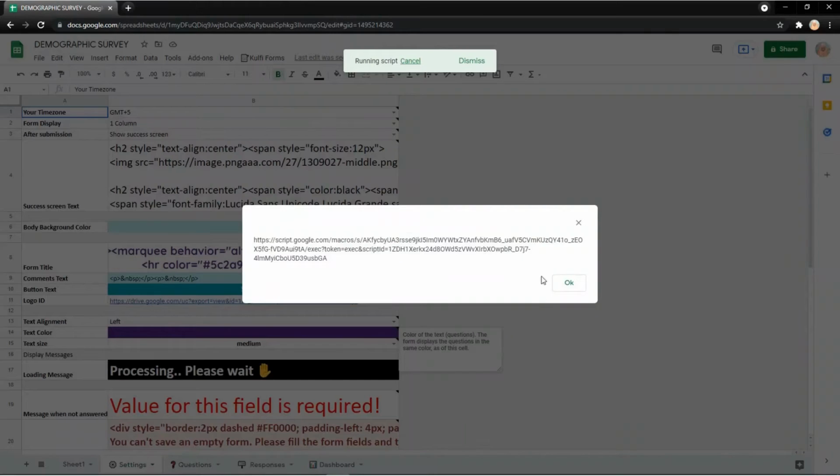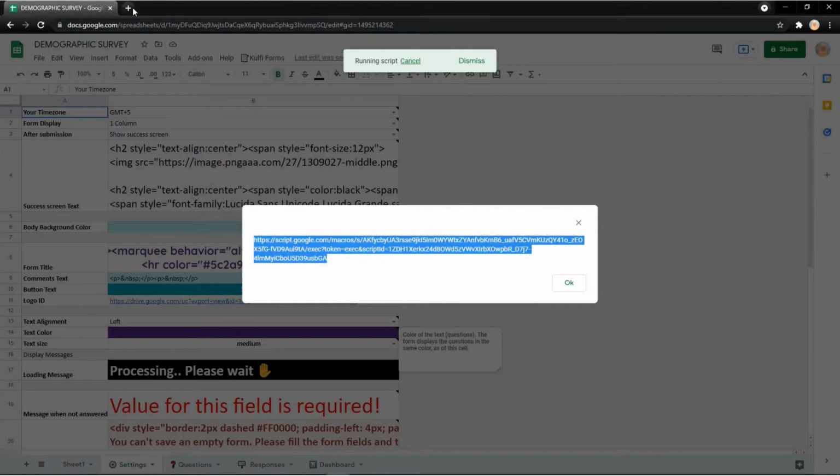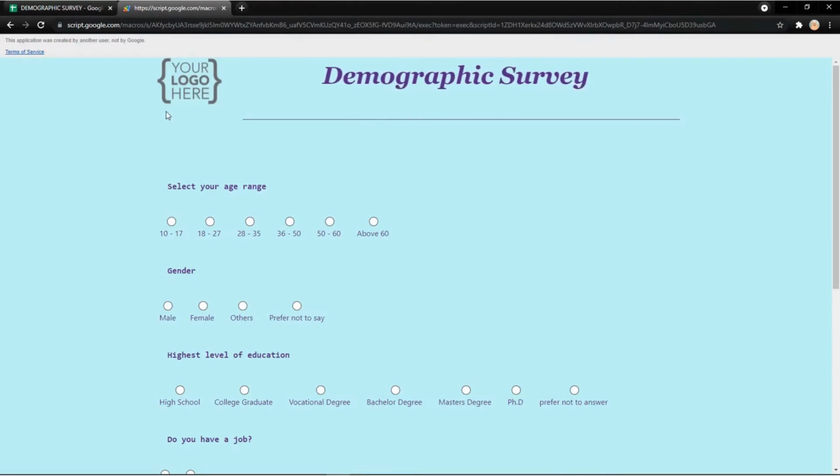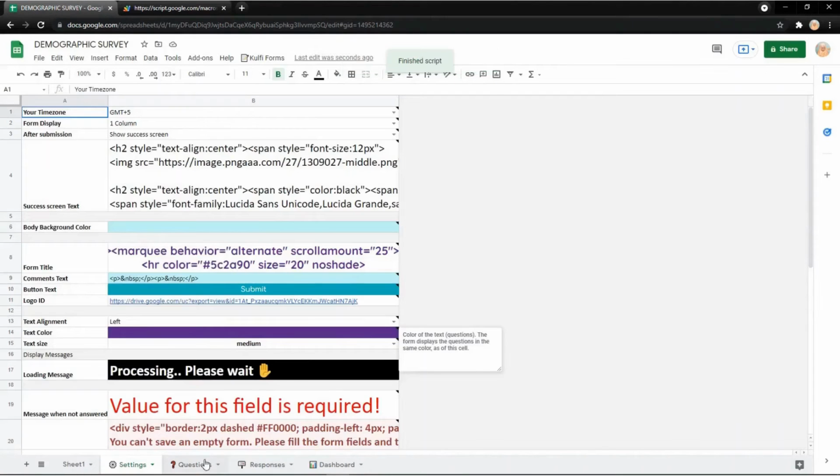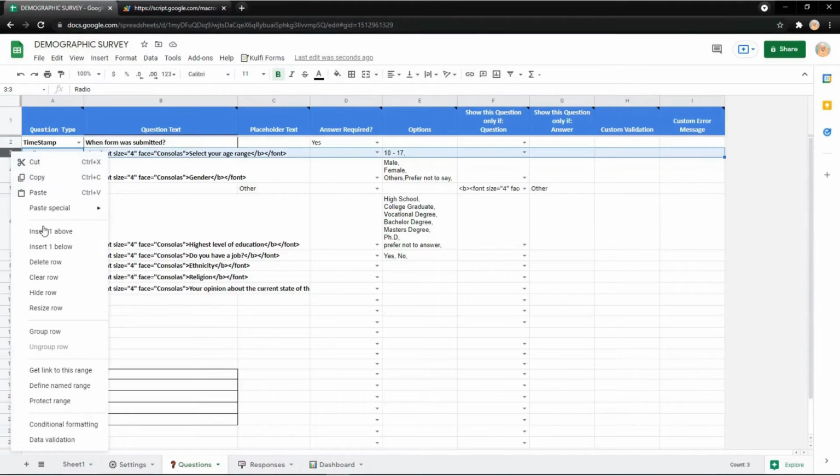After you get the link like this, just copy it and paste it into your search engine. So the form is now ready to use. You can also change or customize your questions in the question type.